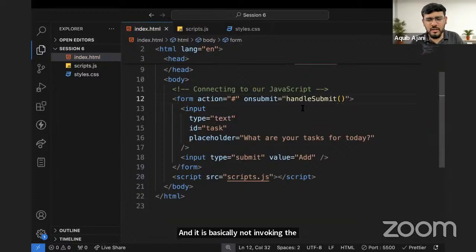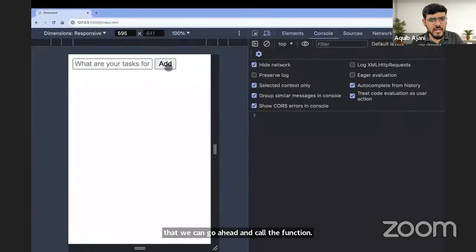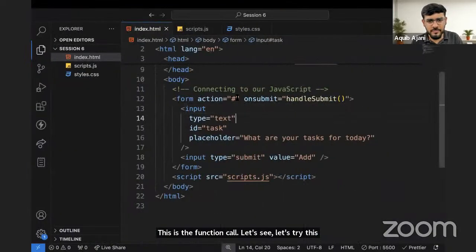So for that, we can go ahead and call the function. This is the function call. Let's try this again. So now when I click on add again, the same thing is happening, which means something is still off over here.